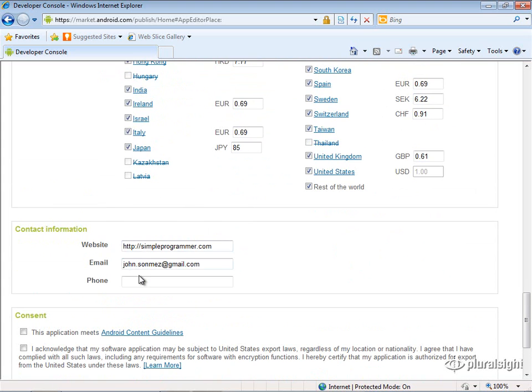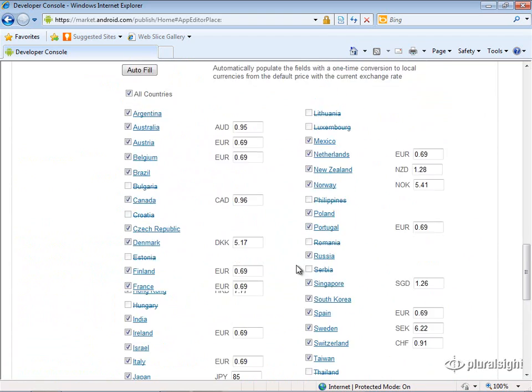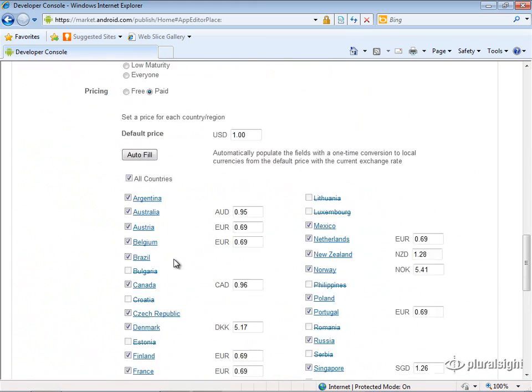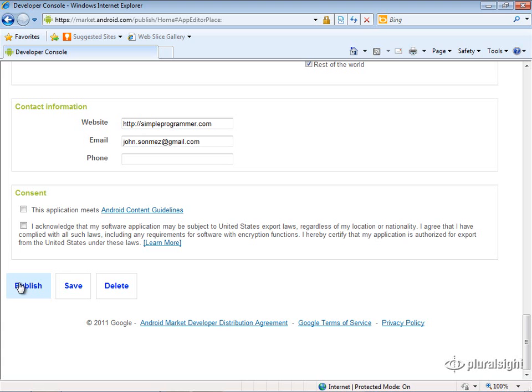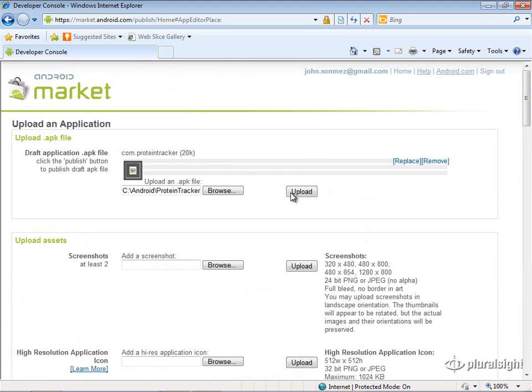Then you put in your contact information and phone number. You can click these consent forms and then click save if you want to come back and publish it later. This is useful if, for example, you need these images, but you can fill in most of this stuff. And then if you hit publish, it's going to go out there immediately. And then the same process you use for updating your application, you can basically just upload a new APK and you update the version inside your app.